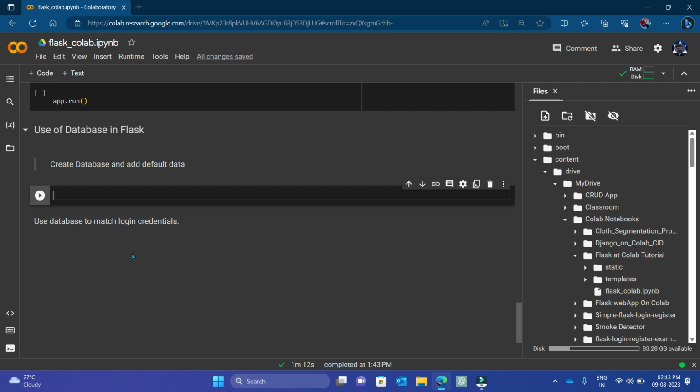So let's continue. For that I will use SQLite here. SQLite is pre-installed with Flask. So if you are using Google Colab, there is no need to install any database like MySQL or MySQLdb or PyMySQL, etc. So you can use SQLite here. If you are making this application on your desktop, then you can use other database tools also. Here we will use SQLite so that we do not have to install anything.